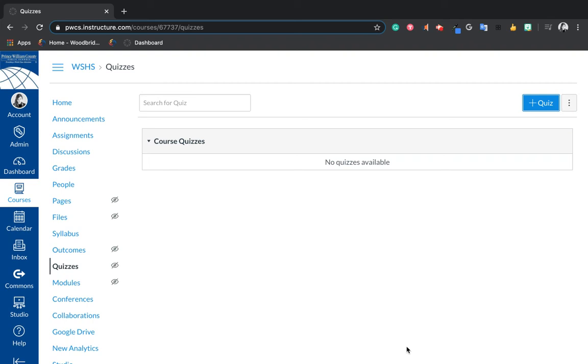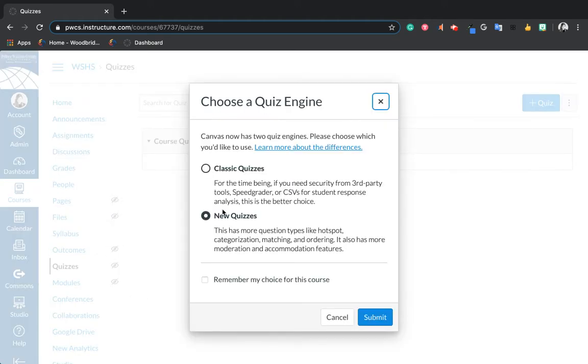Quizzes are probably a common type of assessment that you'd like to give your students with Canvas. To create a quiz, go into the Quizzes tab for a course, and you're going to select New Quizzes. You can use classic quizzes, but it will be going away in 2021. So if you're going to consistently use New Quizzes, click it, and then also check Remember My Choice for this course, and then you won't have to answer that question each time.